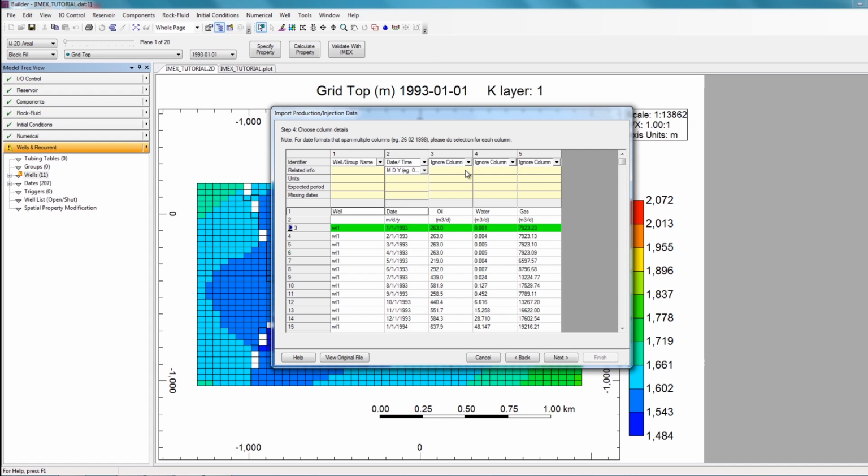So the third column is my oil produced. I'm going to click on the drop-down menu and select oil produced. And then when I do that, I have to make sure that all the other options are filled out correctly. So this option tells it that it's a daily rate. These are the units. If you're importing something in different units, you have to specify that here.